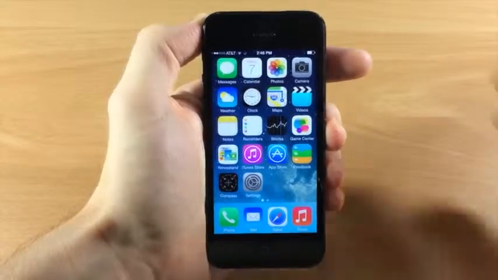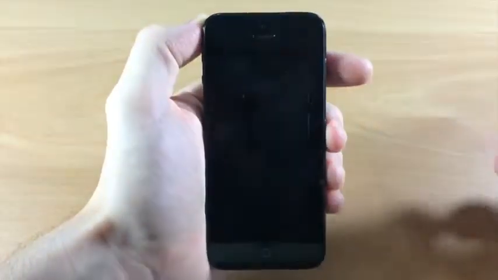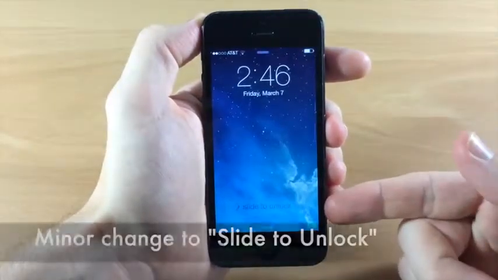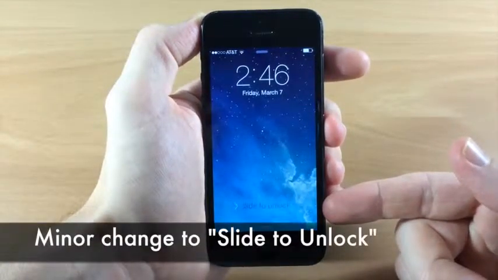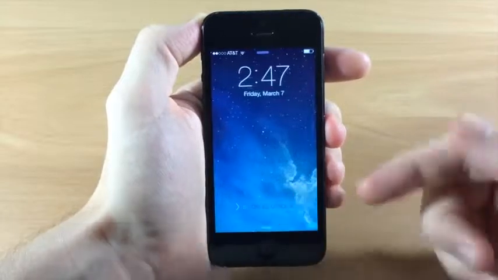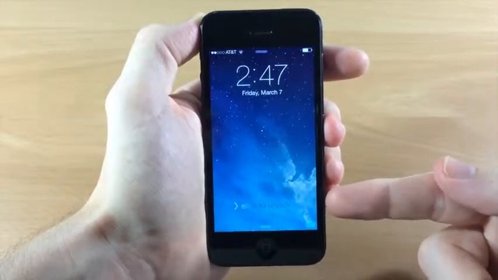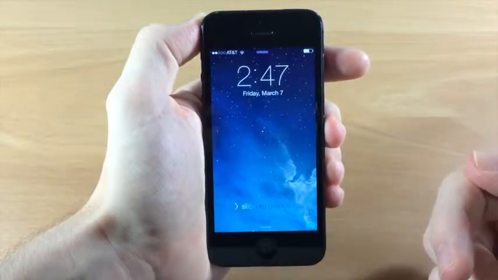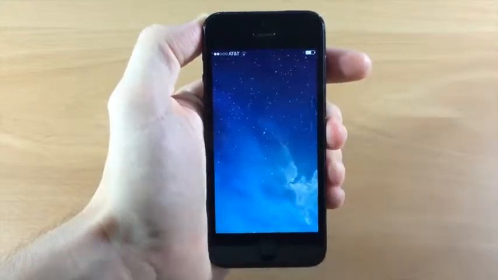You'll also notice if we jump to the lock screen right here, that we have a little bit different of an animation for slide to unlock. The actual highlight right there is a little bit wider than it was on the previous iOS 7. So a slight change, but it is noticeable.